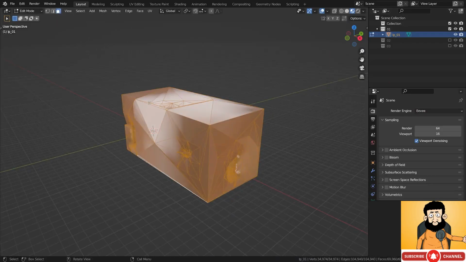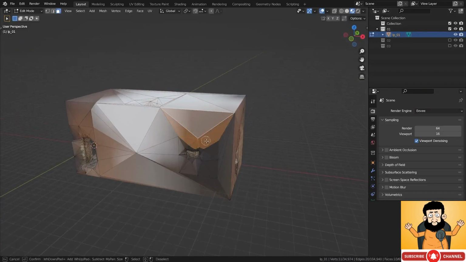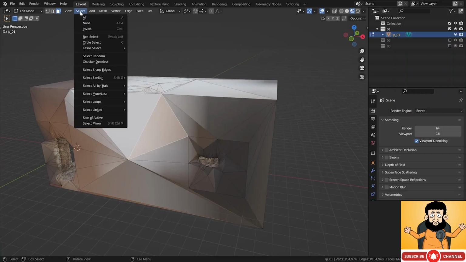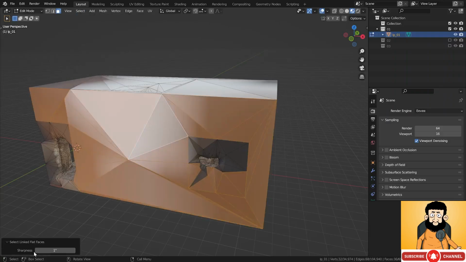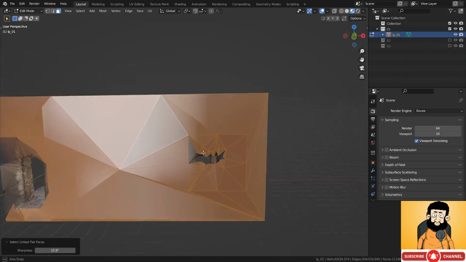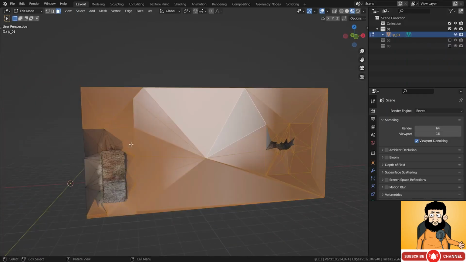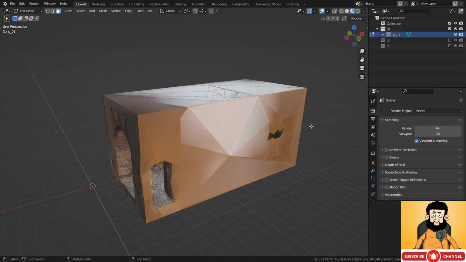So C for the brush selection. We can just bulk select the faces like that, or we can select one of them and go select linked flat faces. And that will select all the faces within a certain threshold that can be adjusted. It's a fairly convenient method of expanding the selection to the faces with similar normals. And it can be complemented by the brush selection afterwards to tweak it, X to delete faces.